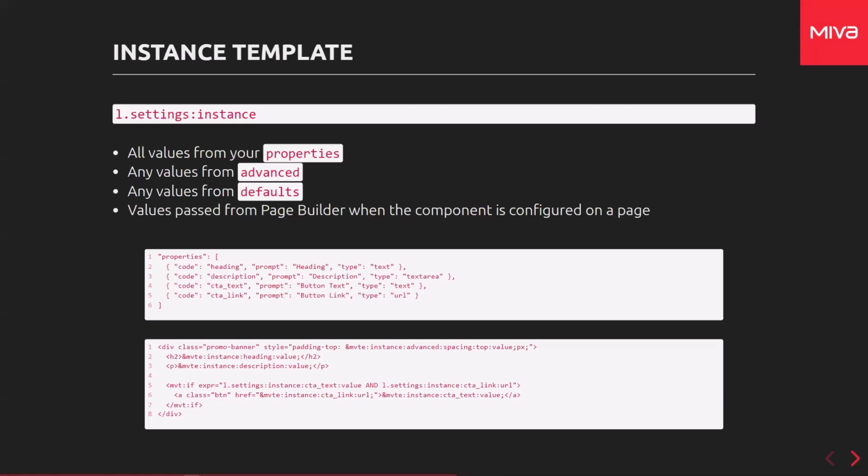Let's look at an example instance template for the promo banner component. So here's the flex.json file that we're using just for context, just as far as what would render. In the template, we'll use these codes, heading and description, to pull in the value. So you can see here we've got our MVTE instance heading value, MVTE instance description value. Each value is accessed by its code through the l.settings instance.